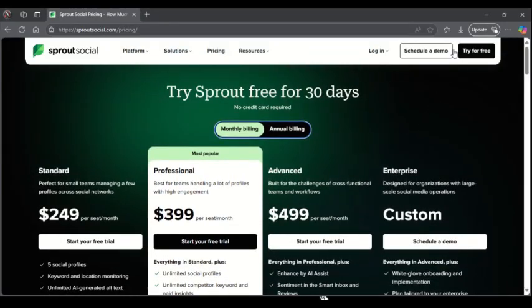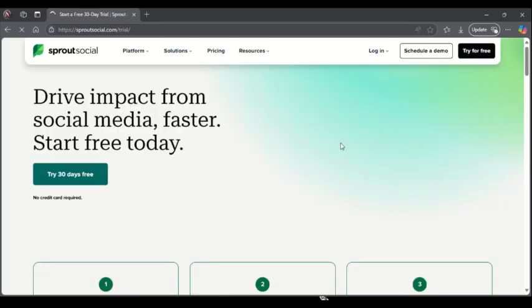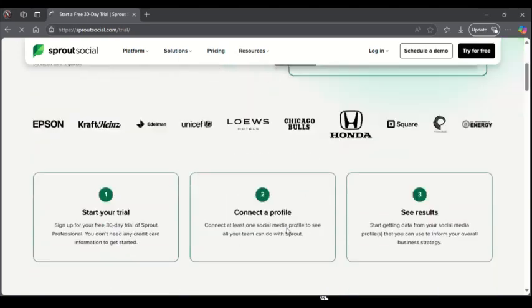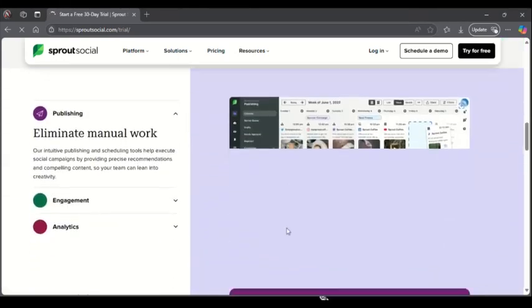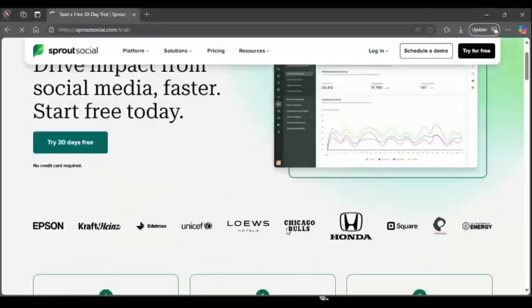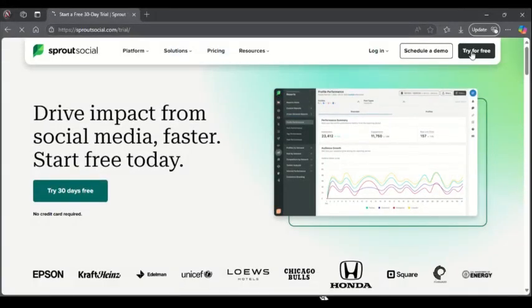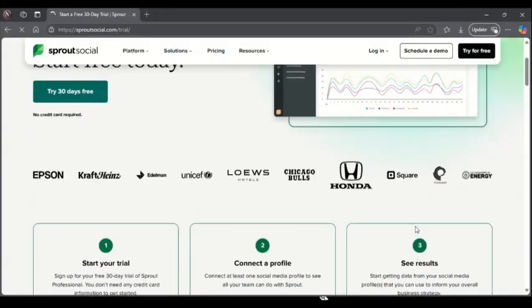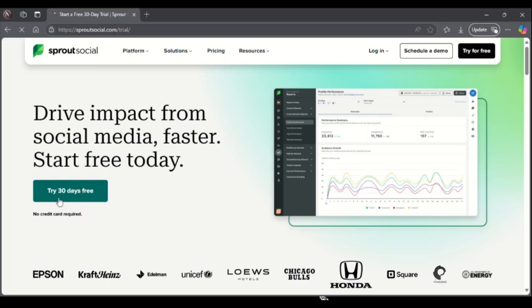So to get started, just tap on try for free. Click on it, then it takes you down to the sign up page where you can easily create an account with the platform. So let's try it. Let's try for free. From here you can start the free trial. We only have about 30 days to try it, with no credit card.